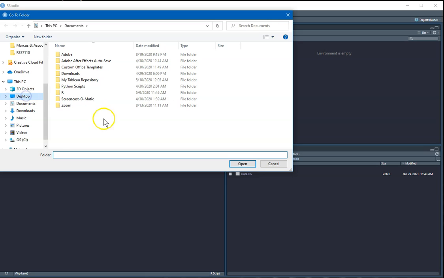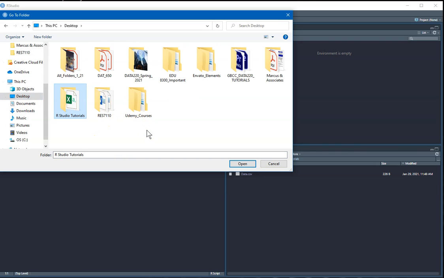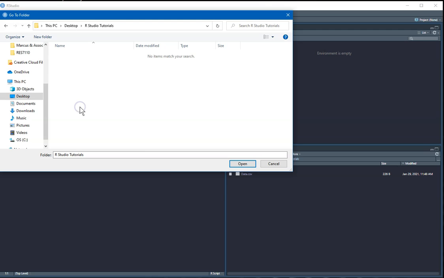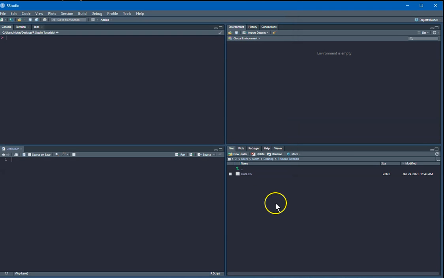And let's say I needed to go there. Once I have that folder exactly, and I always put everything on the desktop just so it's simpler to get to. Open, and you can see my data set is here, right?